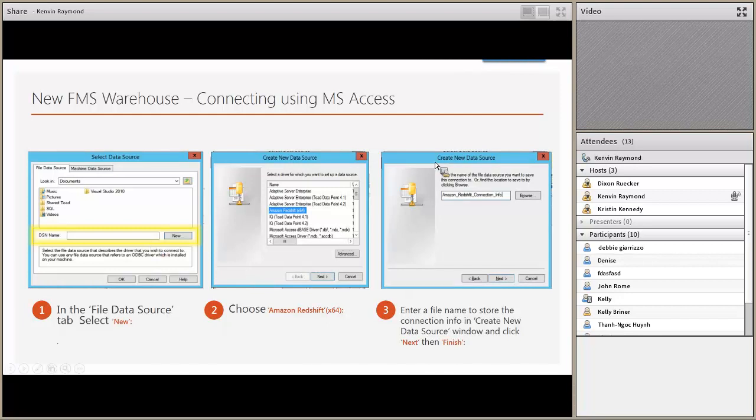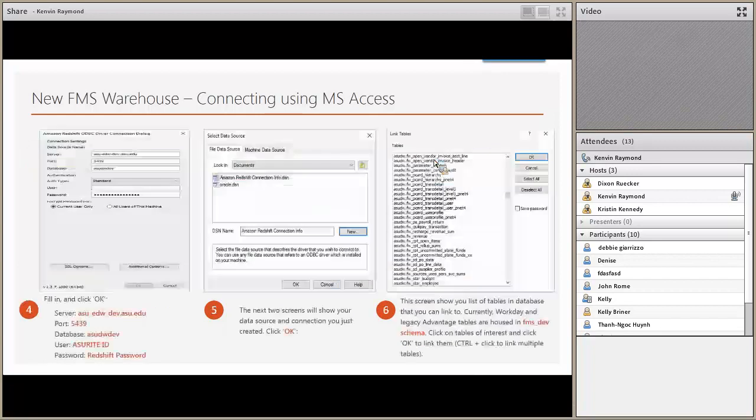The next pop-up would be for just naming your data source. You pretty much need a name that you identify with this connection. I decided to call it Amazon Redshift Connection Info. You could call it whatever you desire. Browse is to save that connection in a specific folder or location of your choosing. So you just name it, hit next, and then hit finish.